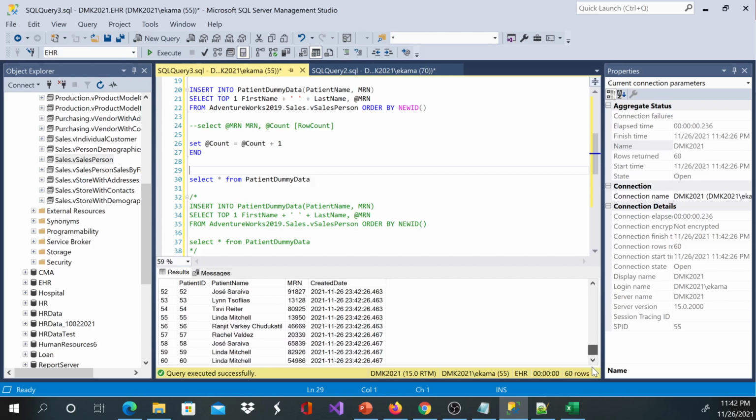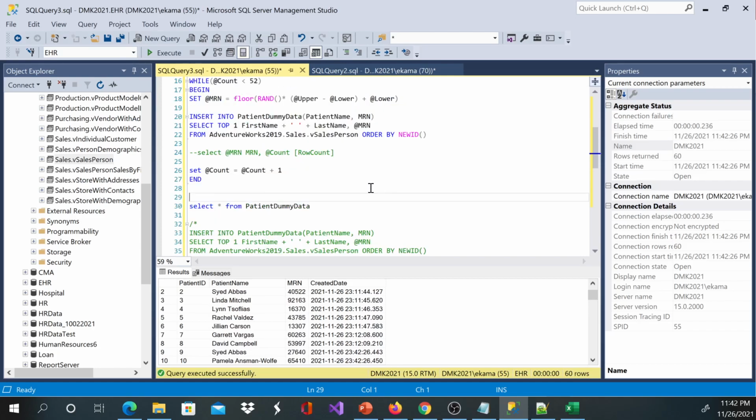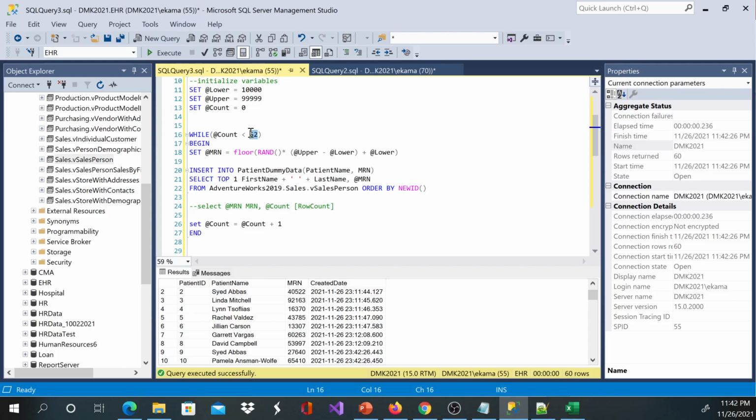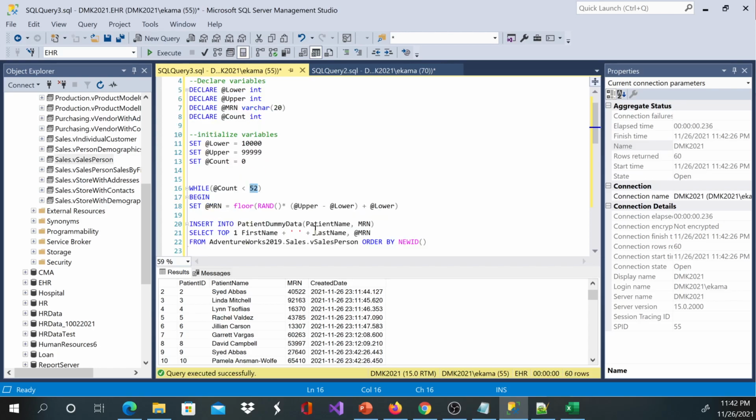So these records, they've been inserted in there. Oh wow, that's really quick. Okay, you can see 60 records. It went through all these records were inserted in there. So if you want maybe 1,000 records, you can change this to 1,000 and it will execute. Now I'm gonna leave it here.